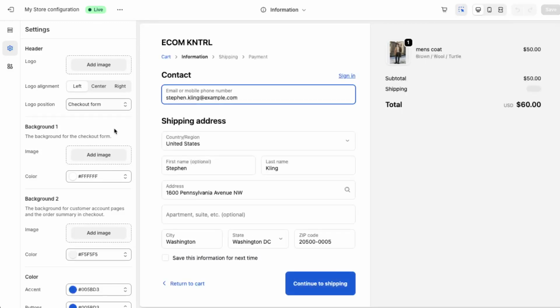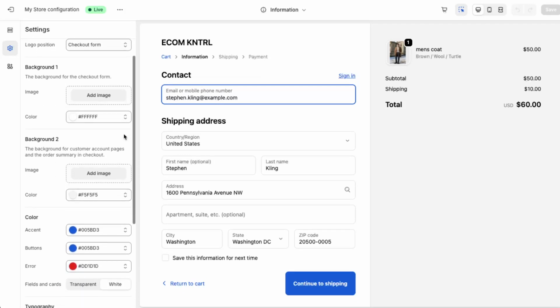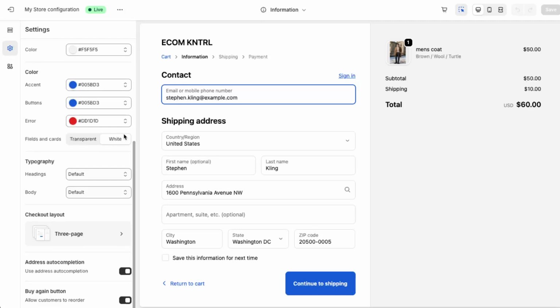On the left-hand side of the editor, you'll see a column with different options. Look for the one labeled Checkout Layout. By default, this is usually set to 3-page, which means your customers move through multiple screens to complete their purchase. Click on that Checkout Layout option to open the layout settings.